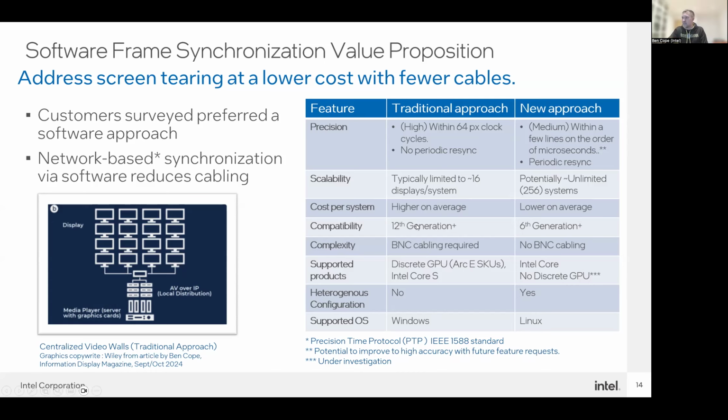There's no dedicated cabling. You're using the Ethernet cable that's usually already there. This talks about the Intel products I mentioned. We don't currently do this distributed approach on our discrete GPUs. It is something we're investigating.